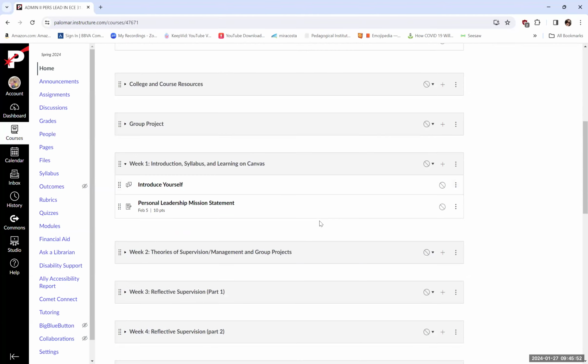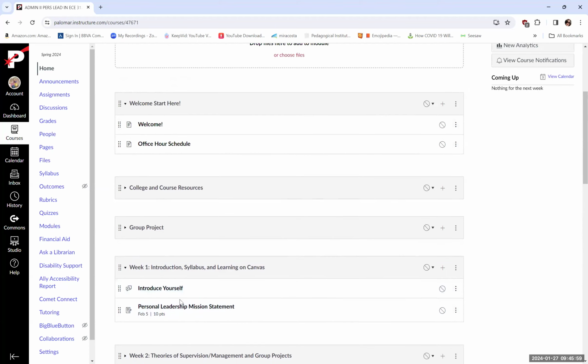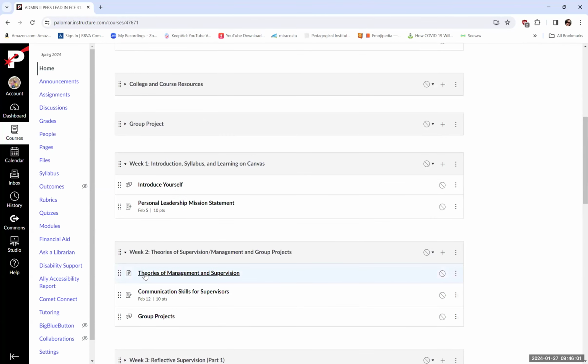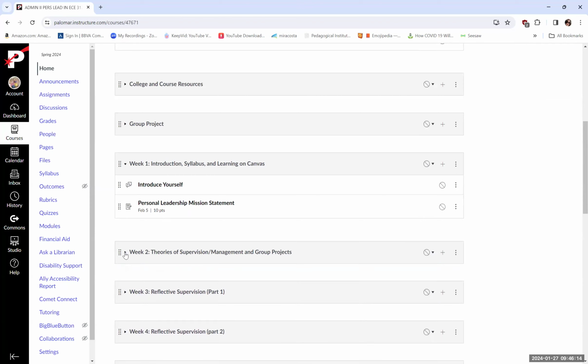Each week I'll open another module. So next week I'll open week 2. The week after that, I'll open week 3, which will be on reflective supervision. You'll have some kind of video lecture or some kind of page. That's what this icon says. In this page I'll talk about that week's learning. I'll have some kind of video or videos for you. You'll have some kind of assignment as well. Often throughout the semester, you might have a discussion board or two.